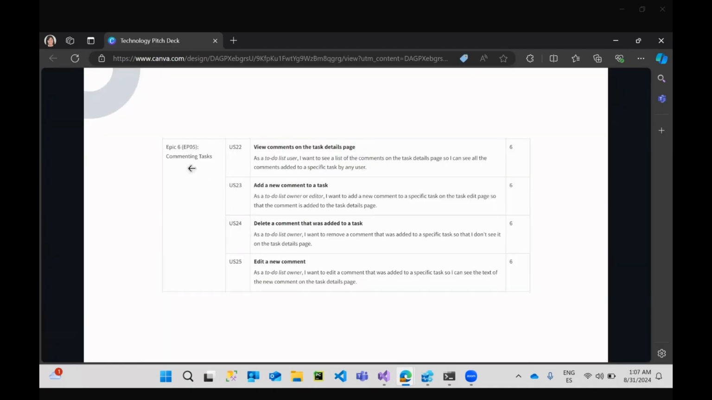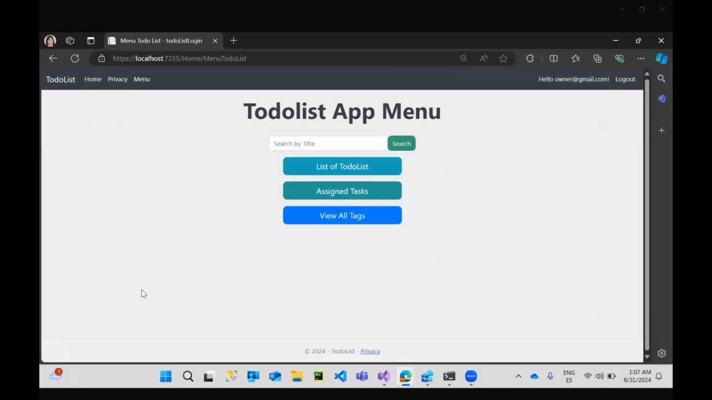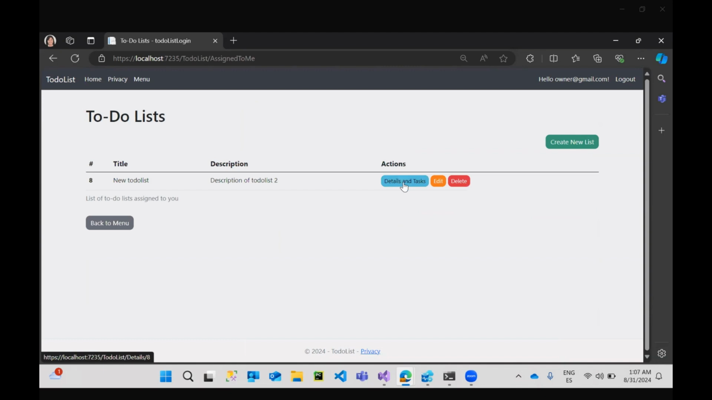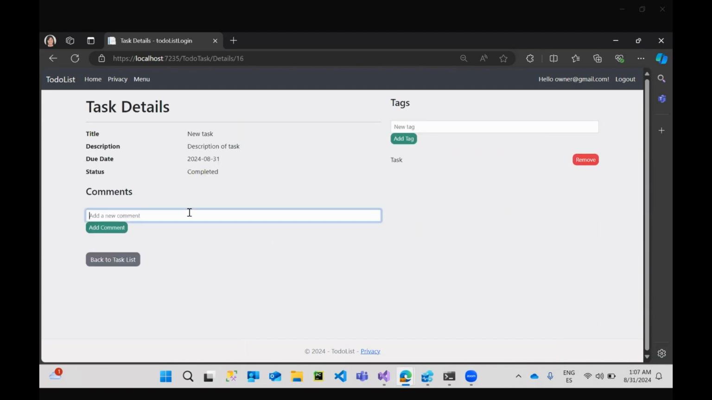The next one is commenting task, in which we can view comments on a task detail page. So if we go back here, maybe I want to add a comment. So I'm going to click here in details and add a comment. And click here in the button.